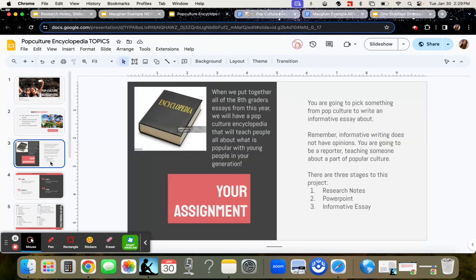So your assignment is going to be to write an essay where you are creating a report on some pop culture topic, so that if somebody who didn't know about your topic was to read it, it would be a little report teaching them about it. Remember, informative writing does not have any opinions in it.